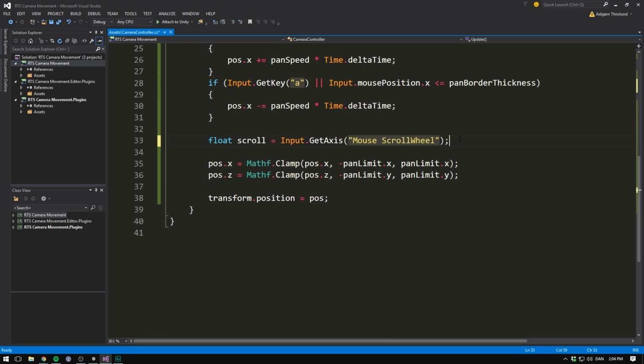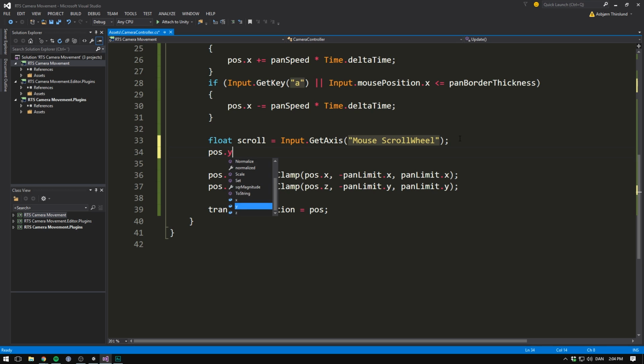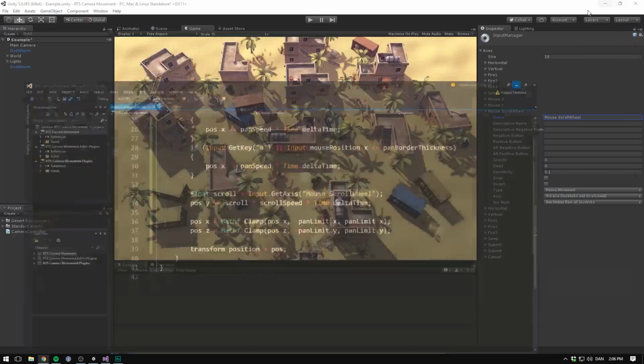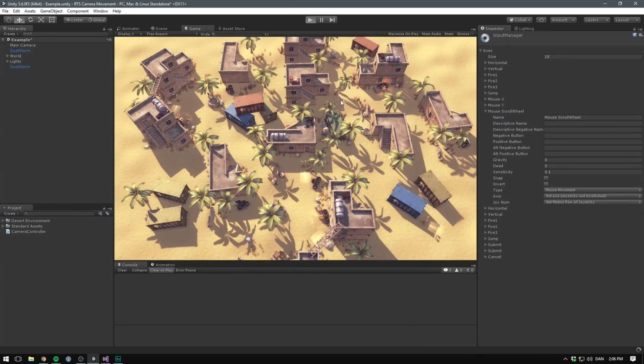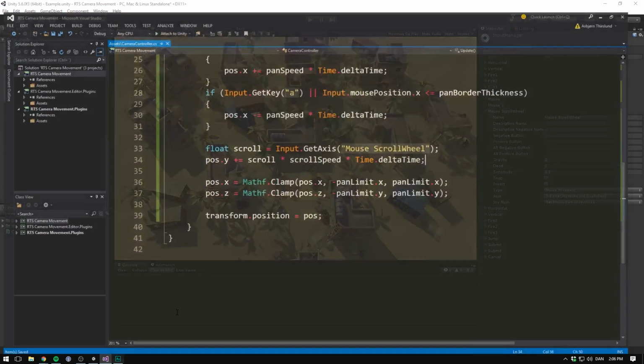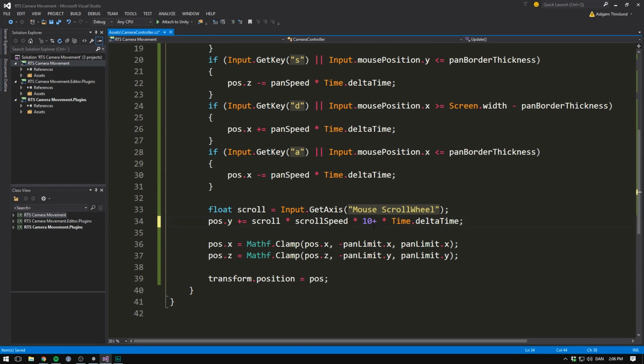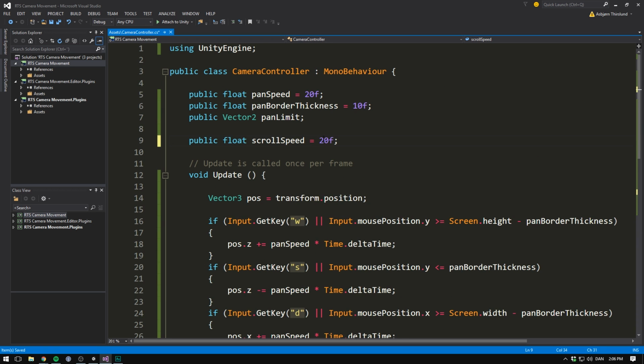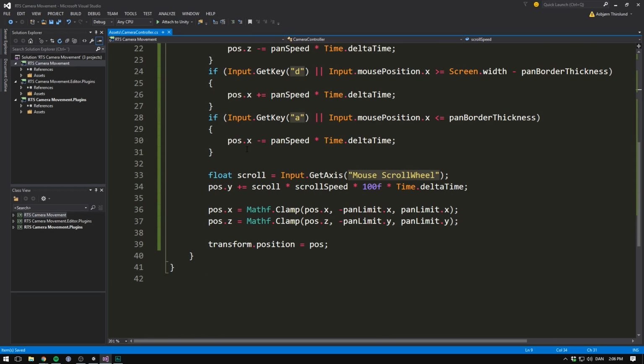And then right after we get this variable, let's change our y position. So we go pos.y plus equals scroll multiplied with scrollSpeed multiplied with Time.deltaTime. And we probably need to flip the direction on this, but let's just hit save and see if it works. So if we now hit play in Unity, we should be able to scroll in and out. But we're scrolling really slowly. So what I like to do is go in here and hard code 100 on top of this and then go up here and add a 0, just so our pan speed and scroll speed are around the same value.